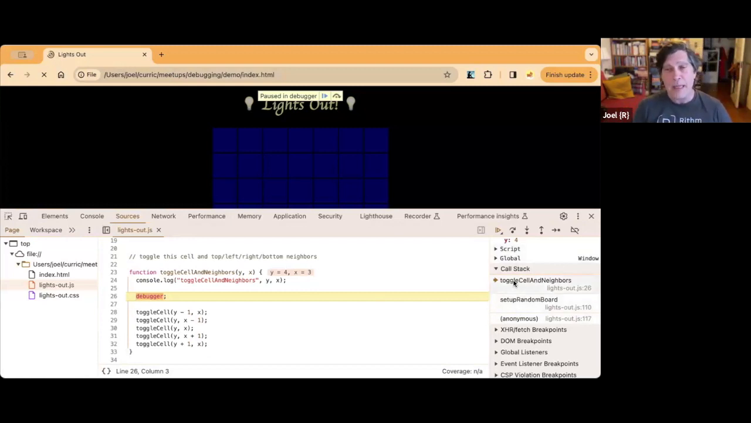And so I'm here in toggle cell and neighbors, and I got here from setup random board, from line 110 in setup random board. So I can see how I got to where I am.